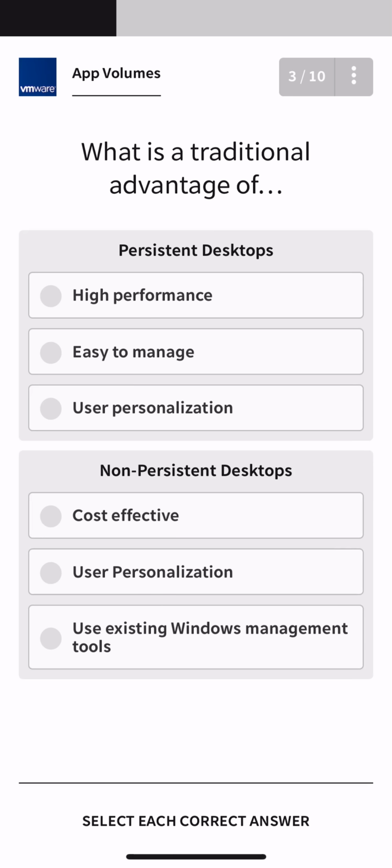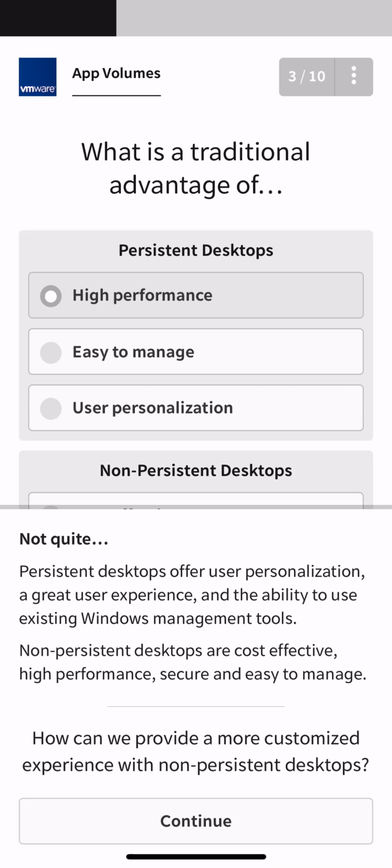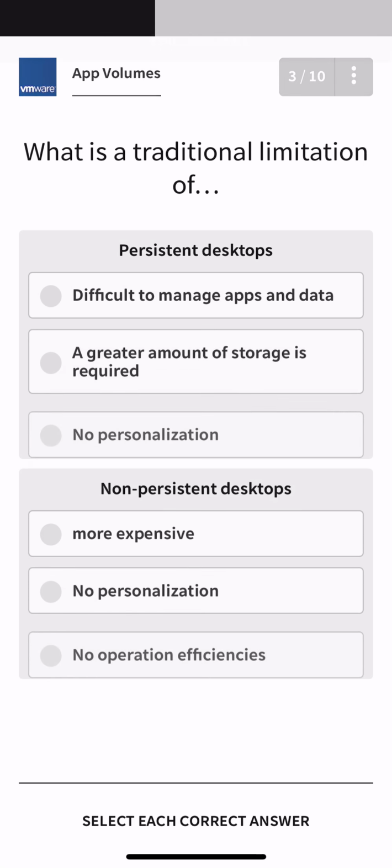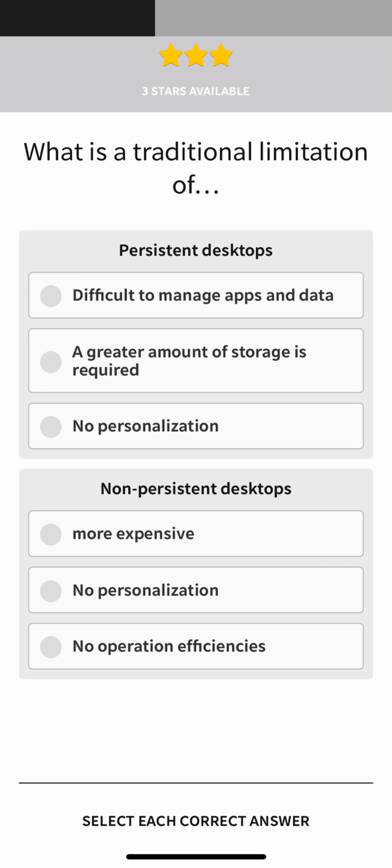Here I've got a double multiple choice question, so a couple of related questions, and I included them on the same screen. So what is a traditional advantage of? And I've got a section at the top that says persistent desktops and a section at the bottom that says non-persistent desktops. And I can answer each of those on this page and say, okay, I'm done. Again, I get the feedback that I'd expect.